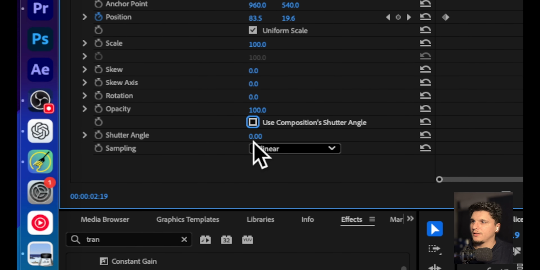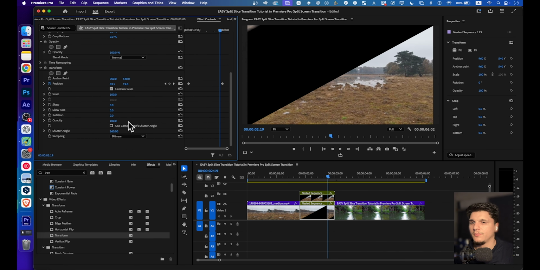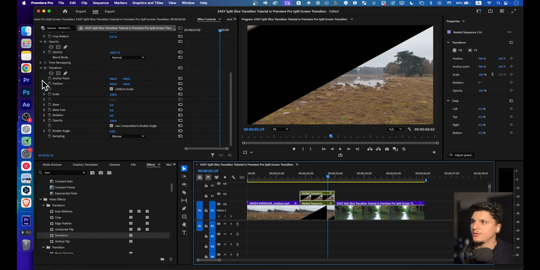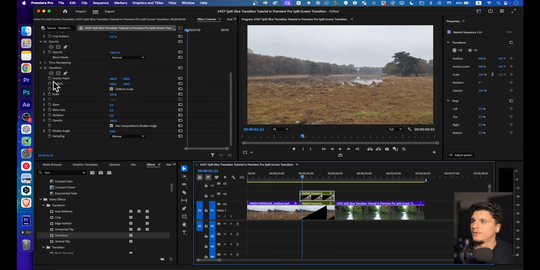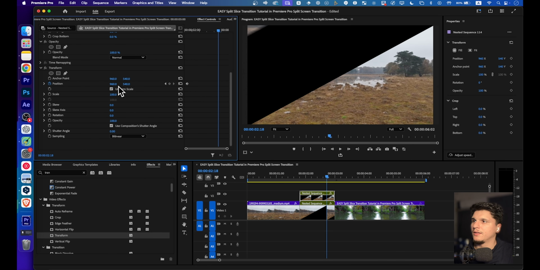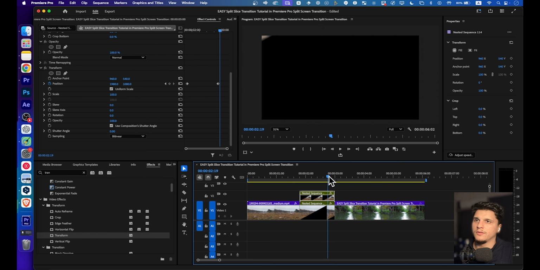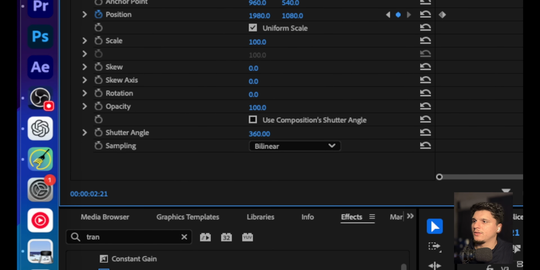And now for the other video, sorry, for the first one, don't forget to uncheck this and increase the shutter angle to 360. You don't have to, but I like to. And now the second one: for this one just add another keyframe for position, and then enter 1920, the resolution of your composition, and it seems like it looks nice. Okay, perfect. And now let's uncheck this and increase the shutter angle.